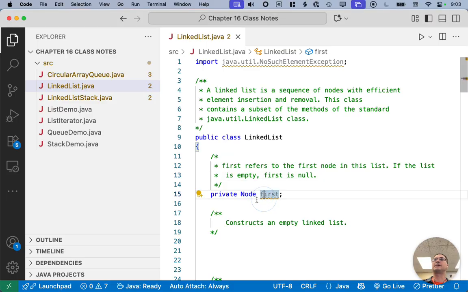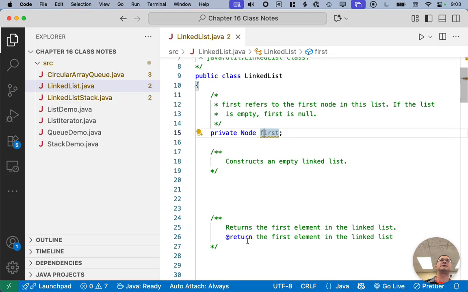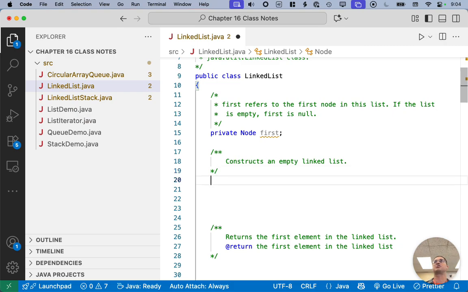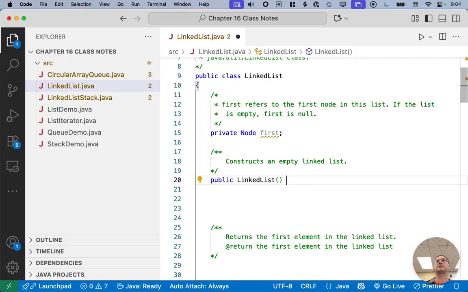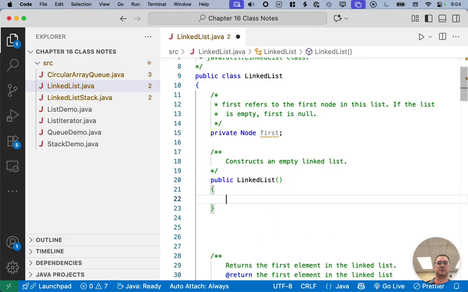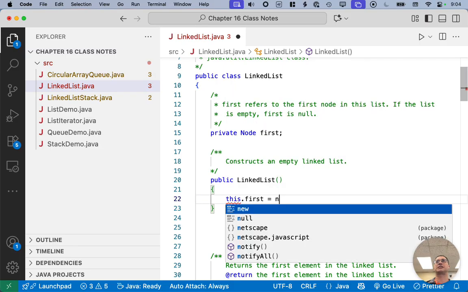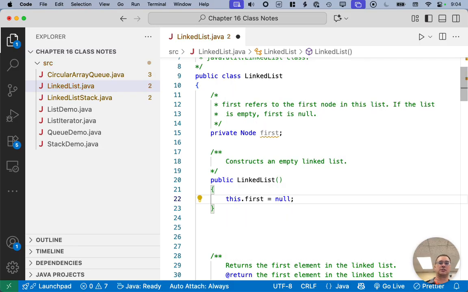All right, let's implement a couple of these methods, and then I'm going to show you some pictures, and we'll implement some more methods, and we'll go back and forth. But let's start with the constructor. The constructor constructs an empty linked list. So when we write a constructor, we want it to be public. The name of the constructor, as a reminder, has to match the name of the class. This is the default constructor, so it takes no parameters. And then we'll simply say this.first = null.